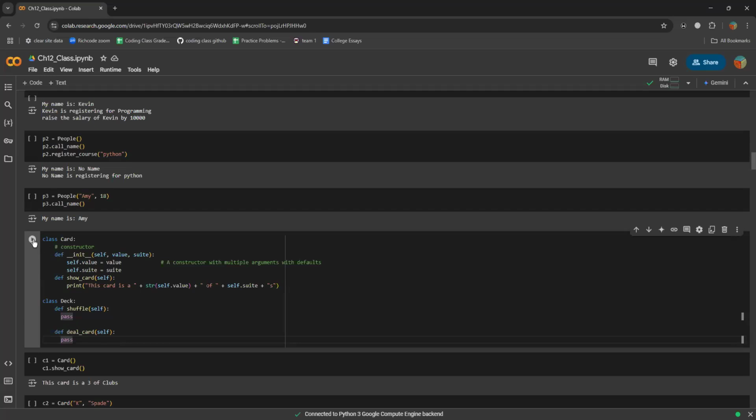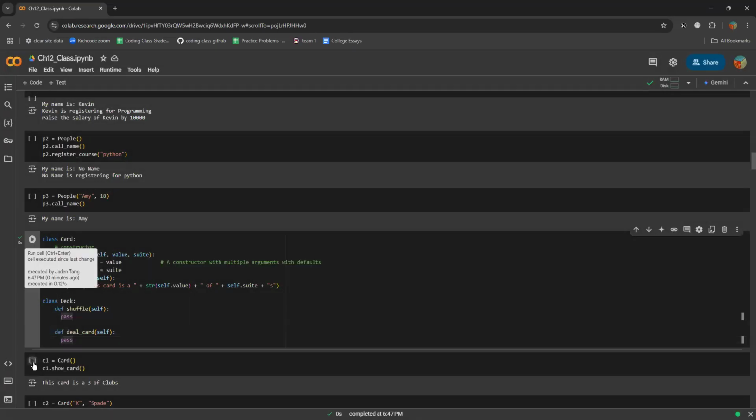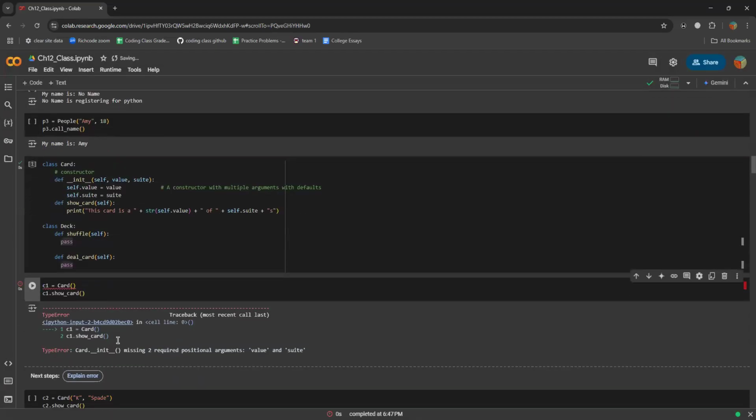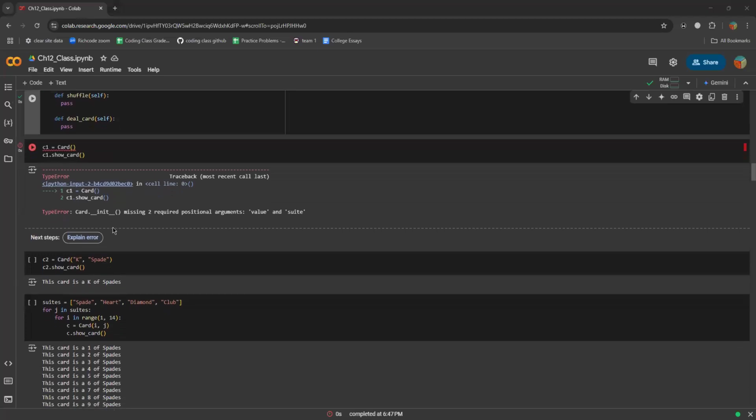Okay, Jeremy, let us see. It would be an error because there are no default values for this. So there is no initializer or constructor without anything there except the self. So Python cannot find it, and since it doesn't exist, it will throw an error.